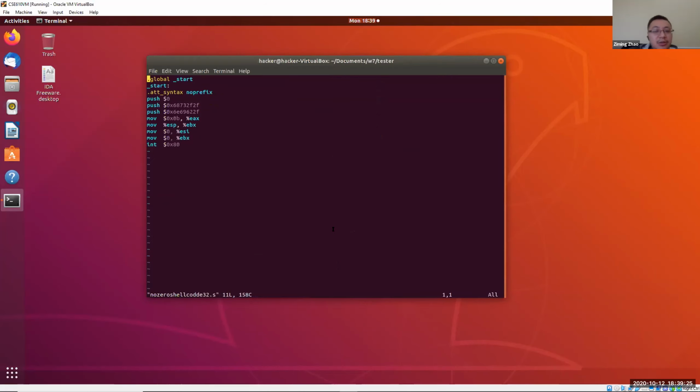Okay, so how do we know where we have the zeros? If we want to remove the zeros, we first need to know where we have the zeros, right? How do we find out that?